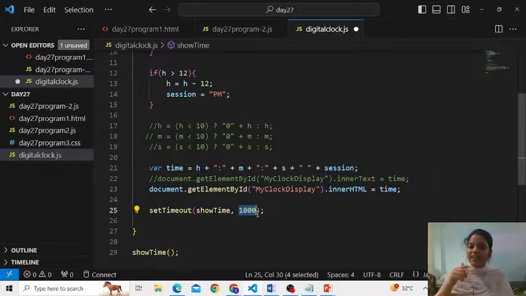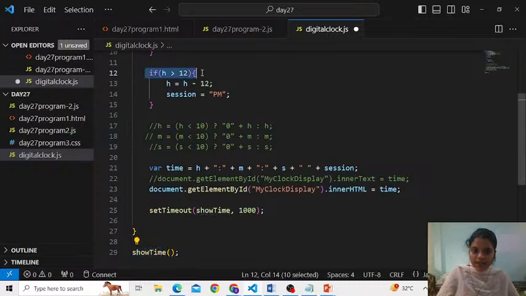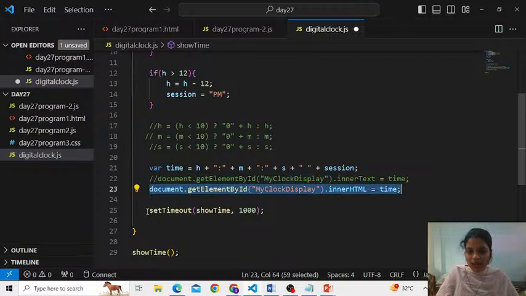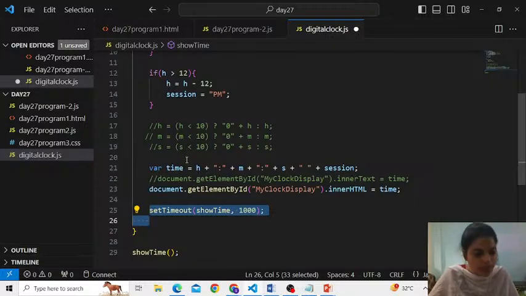तो हर एक second में ये function को बुलाते जाए. So the moment you call the function showTime, it reads all this code, it comes till here, it comes till here. But when it comes to this line of code execution, it will go one more time to call the function and it will call it after a second again. Is that okay?